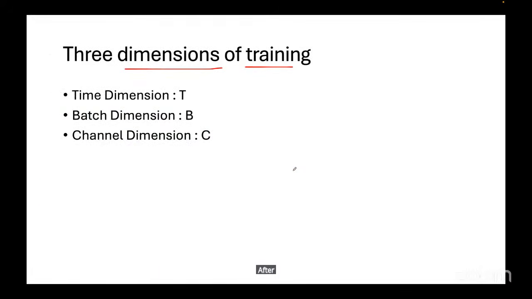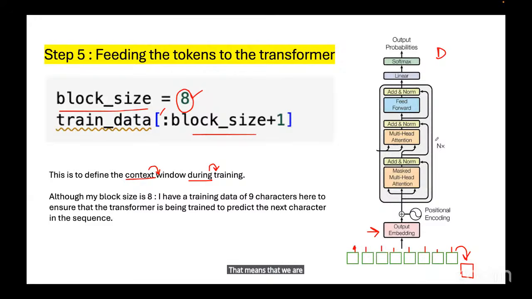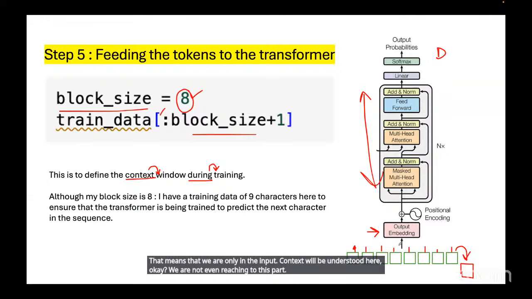After this, we need to train in 3 dimensions. We can't just go in series. By this, we are not able to understand the context. Ayushi is saying that context is not being understood here. Right now, we are at a very, very small stage in designing our transformer architecture. That means we are only in the input. Context will be understood later. We are not even reaching that part. Right now we are just feeding it to transformer and asking it to predict the next token.